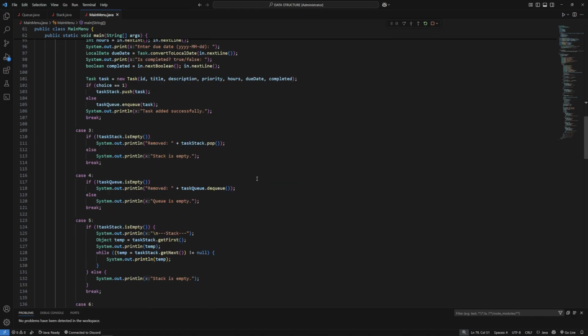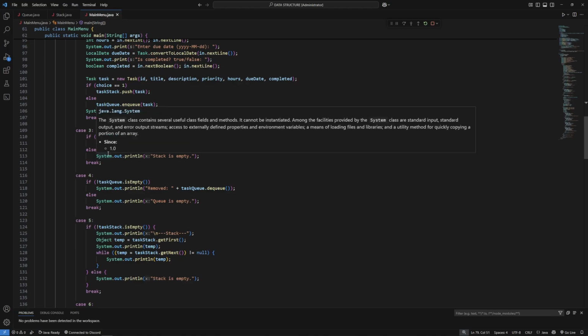So let's talk about the next two cases, which is removing tasks from the stack or queue, which are numbers 3 and 4. If the user wants to remove tasks from the stack, selecting this option will remove the topmost task from the stack using the pop method. This means the most recently added or urgent task is removed and displayed to the user, indicating that it has been completed or discarded. If the stack is empty, the program informs the user that there are no tasks to remove.